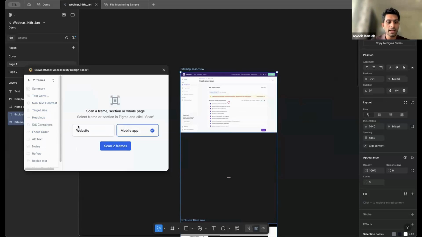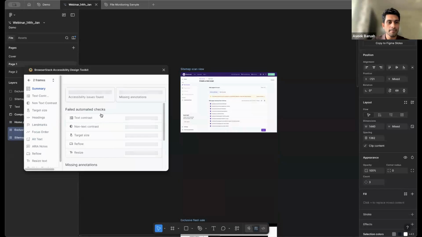If you do choose mobile apps, the criteria slightly changes, and we would also pull in guidelines from Apple and Android so that when you deploy your app to an app store, you do not get flagged for accessibility, right? I'm going to show using an example of a website.